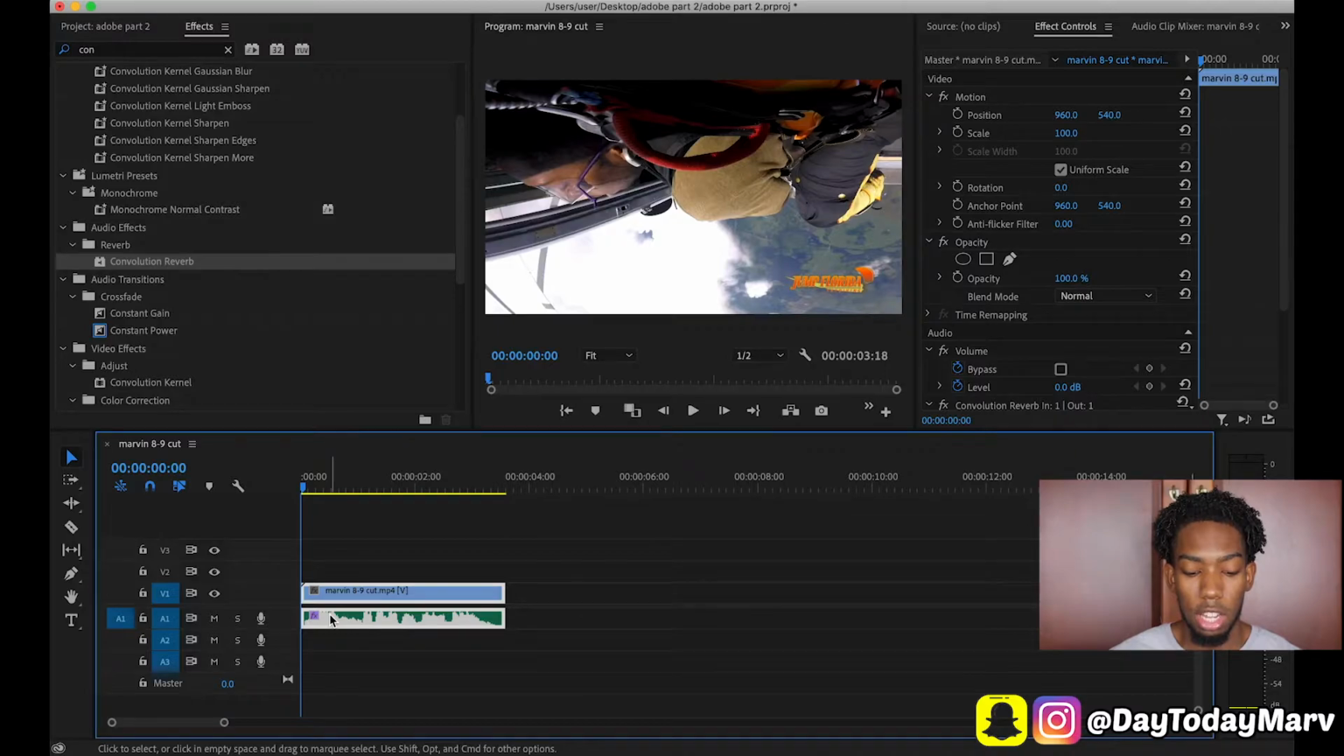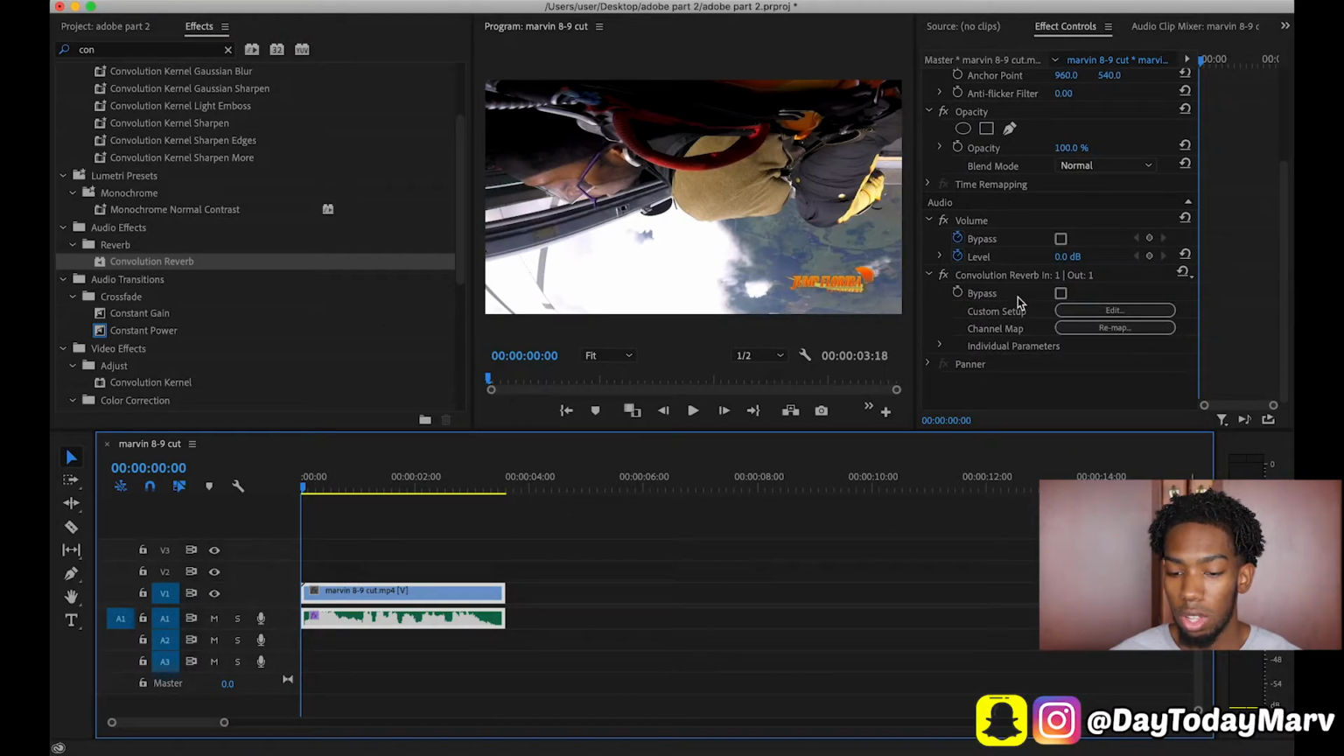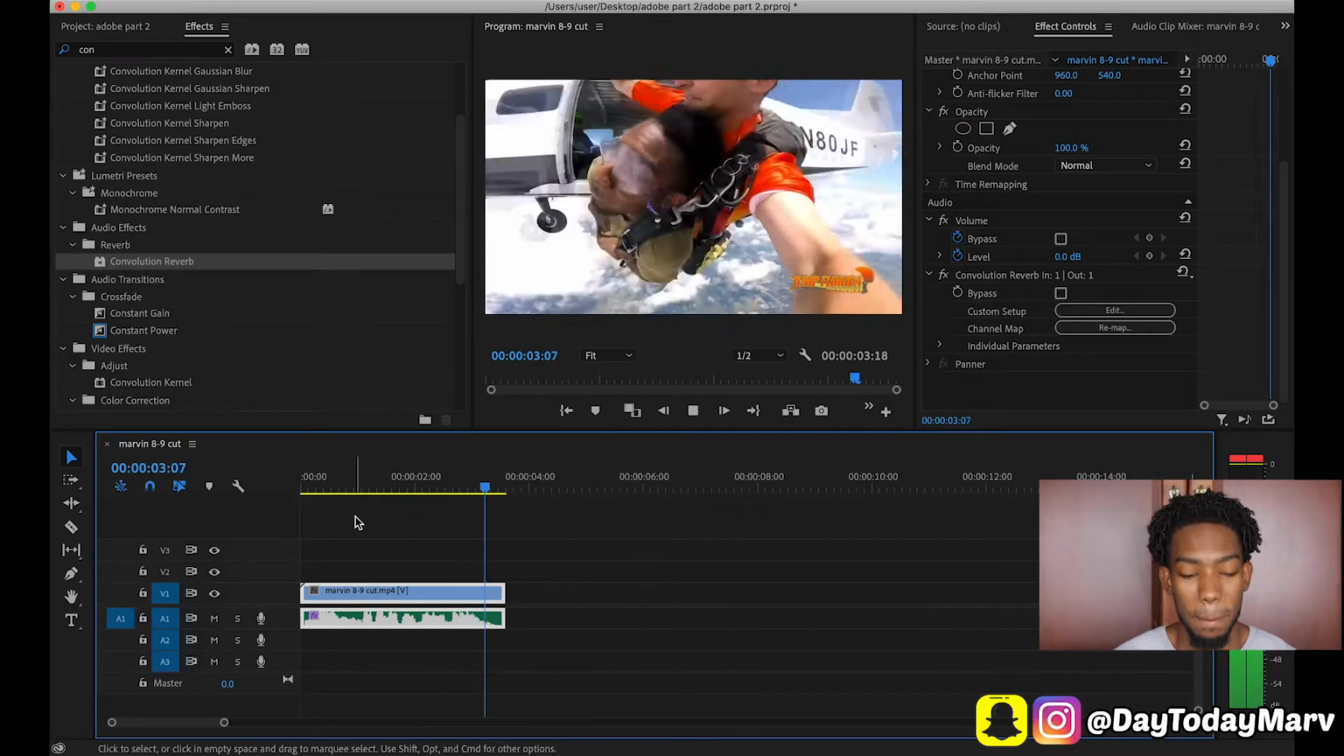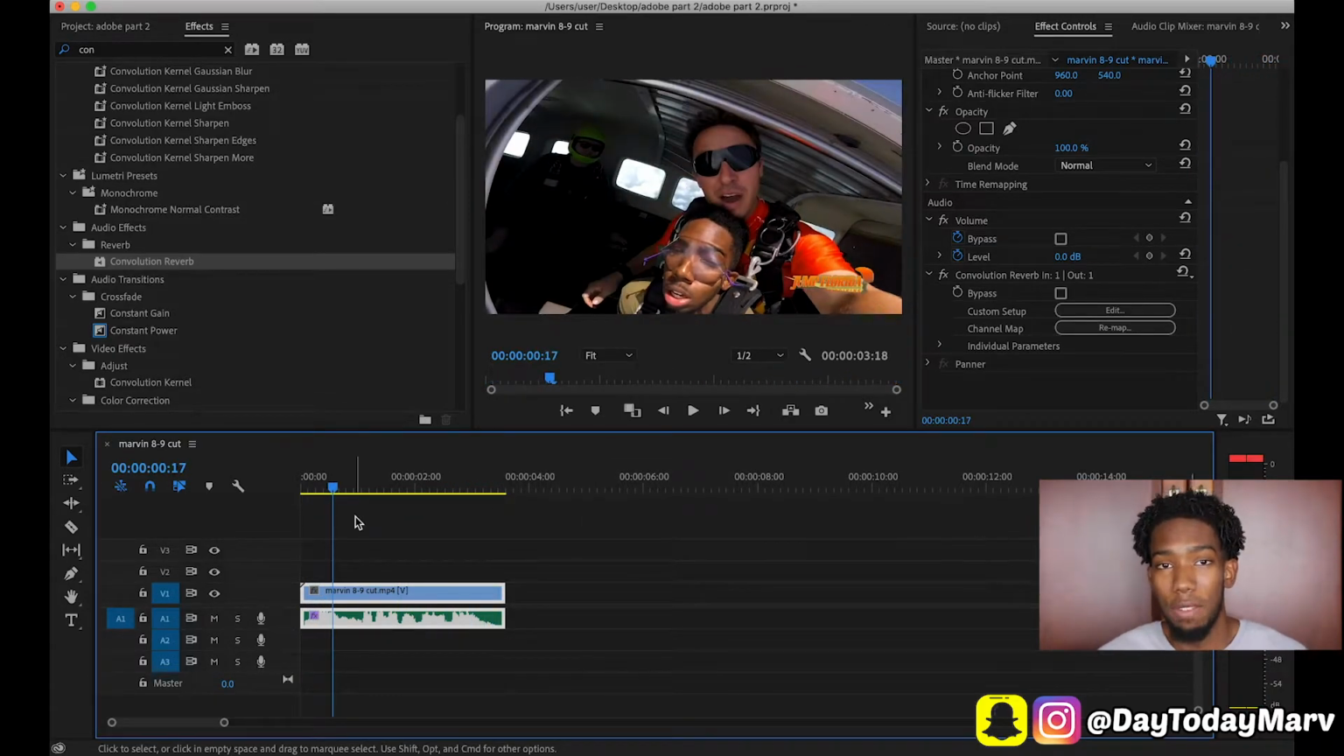And when we select this clip and we go to the effects control panel and we scroll down, we can see the audio and we have convolution reverb right here. But we don't have to play with that at all. We can actually just play it. And there you go, you have it echoing right there.